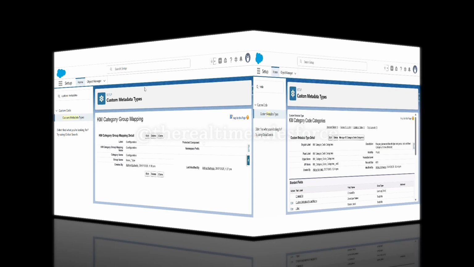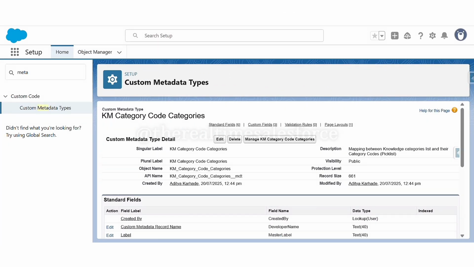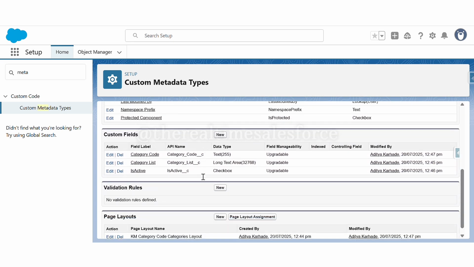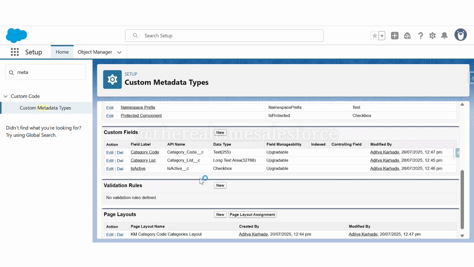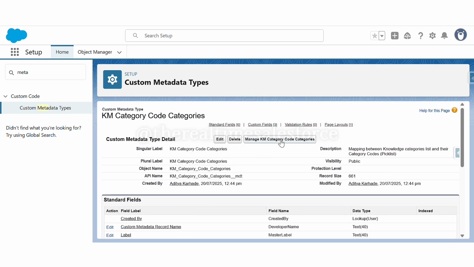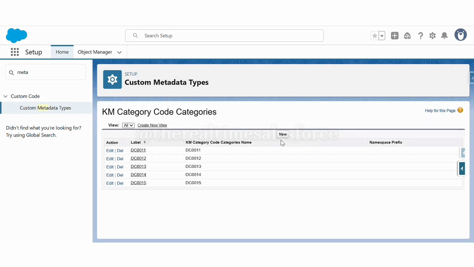Now let's check what the other metadata type consists of. This is the other metadata type, KM category code categories. It consists of 3 fields: category code, category list and isActive. Category code is of text type, category list is long text and isActive is a checkbox. Let's check the records inside this metadata type. Here we find 5 records, each representing a value of the picklist from the knowledge object, that is, category code.